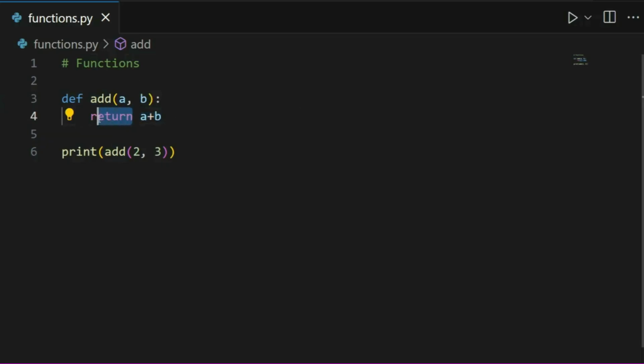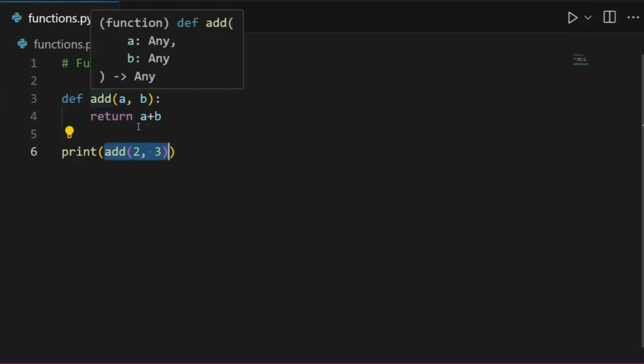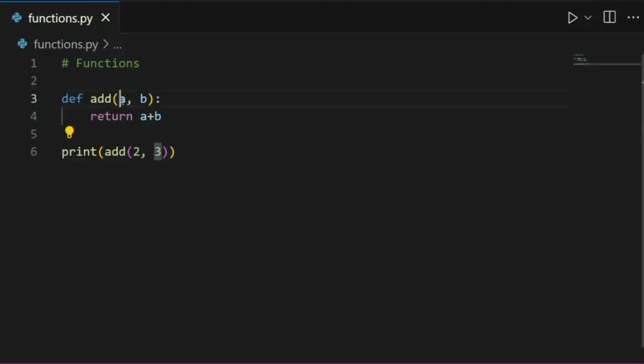Now what return does is basically tell that whatever value you're returning gets sent back to where it got called. First, the function gets called, goes to the function, and we have passed 2 parameters, 2 and 3. So this 2 will go to A, 3 will go to B, and when you return A plus B, the sum gets returned back to here.